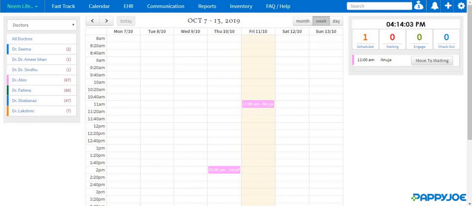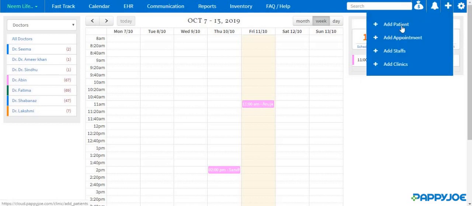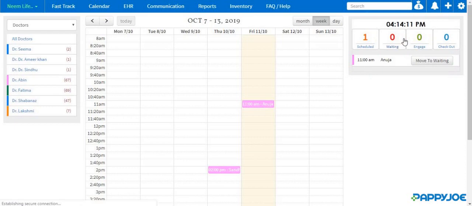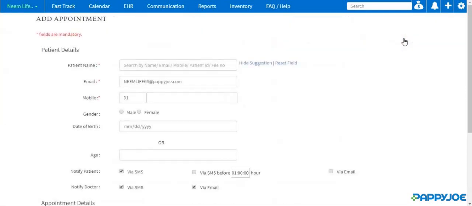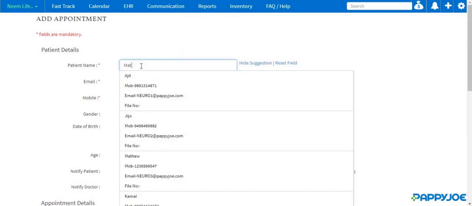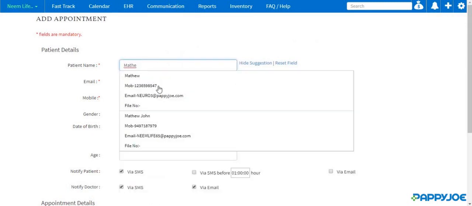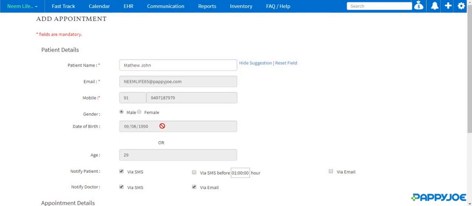As the first method, you can see on the top right corner there is a plus sign. By clicking on that sign, you can select the Add option. By selecting it, it will direct you to an appointment scheduling page. In this page, you can search the patient either by name or email or mobile number or the file number. After selecting the name, the email and mobile number will be automatically loaded.